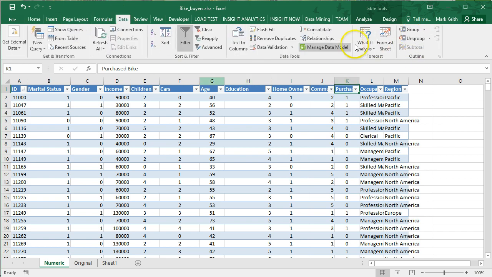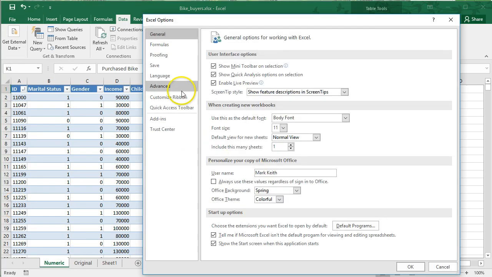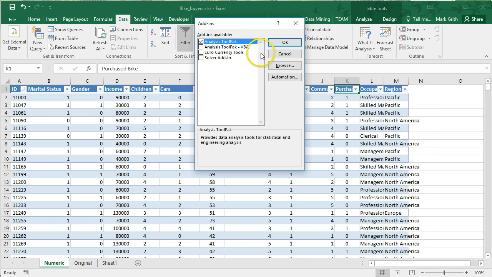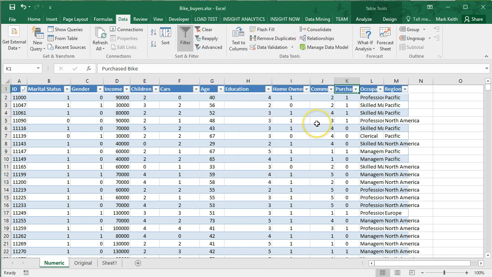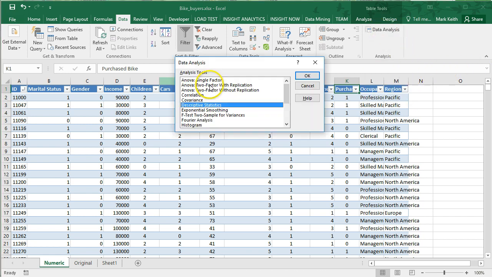Oh, and it looks like I need to add in my Solver and Data Analysis Tool Pack again. If you lost yours, if you've closed Excel and for some reason it's not on there again, just follow along with me. Go to File, Options, Add-ins. Excel Add-ins, Go. Check Data Analysis Tool Pack. OK. And they should pop up right here in just a second. OK, here it is, Data Analysis. So let's open this. We're going to go to Regression.